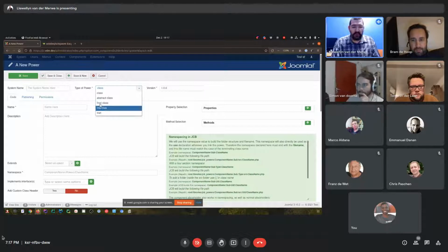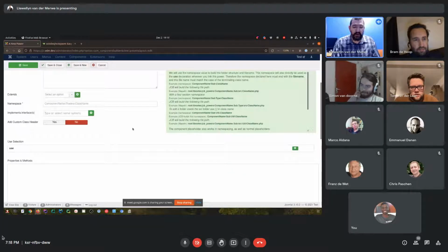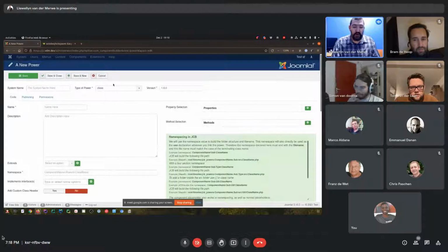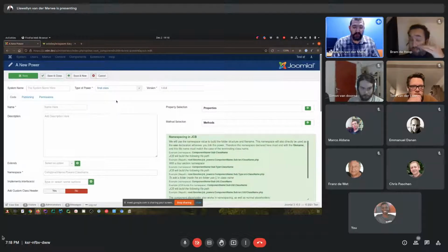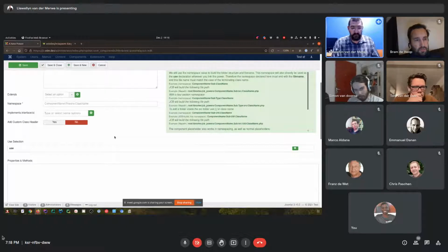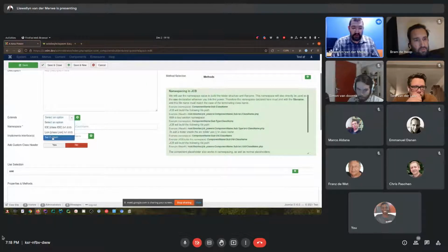Any one of these will change some of the available fields at the bottom, and some of them are not applicable. So if you choose interface, you'll see it updates the page. Now, because we have already got a few classes set up, you will see that you can extend these classes, and you can use the namespacing. Namespacing is a different conversation. You can use the interface that already exists.